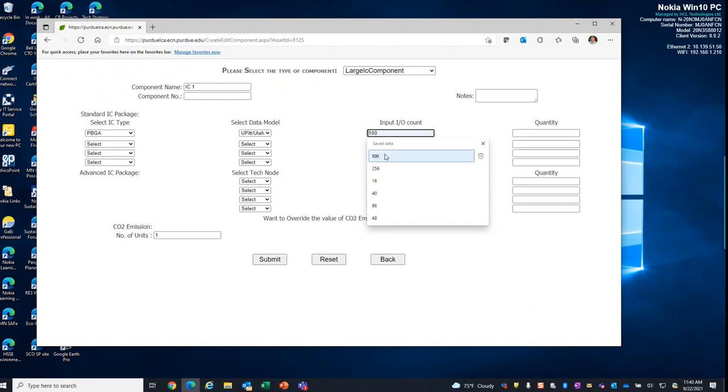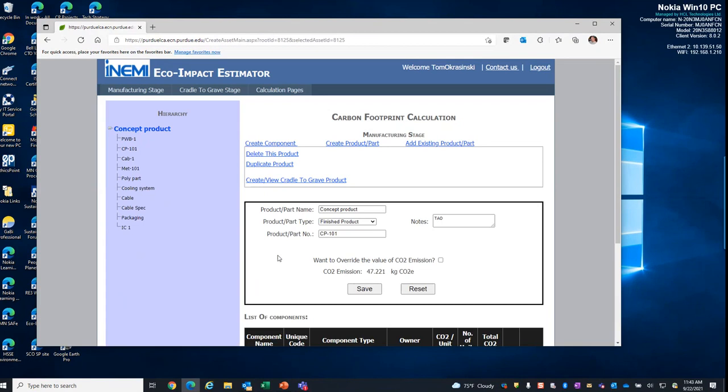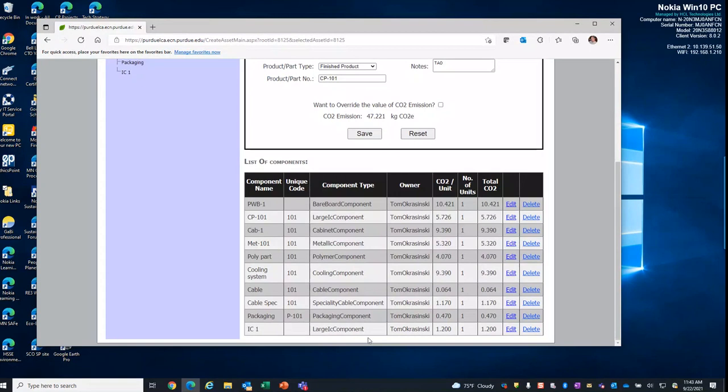along with the Intel data. And then I'll just pick a 100 IO ball grid array, and I have two of these identical, but the total number of units is 1, and I submit. If you go back, I now have IC1 added to my stack, and you can see at the very bottom, IC1 is contributing 1.2 kilograms to make that plastic ball grid array.